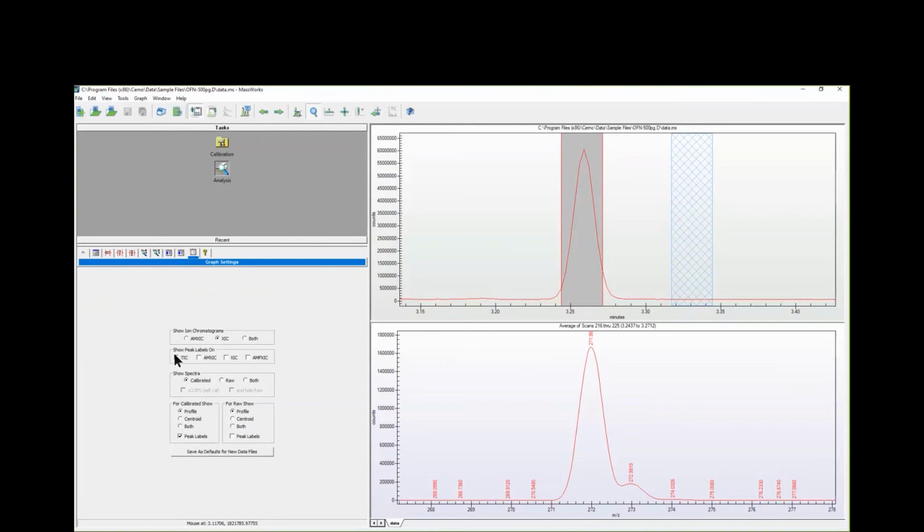I can say show the peak labels on the total ion chromatogram, for example. I can say show the calibrated spectrum. I can also say this is the raw spectrum. So that's the raw spectrum, that's the uncalibrated data, and that's the calibrated data. And you can see the difference between the two. I can also look at both of them. So you can see a couple of things here. You can see that in the calibrated data, the line shape is very well defined because we've calibrated to a known line shape.